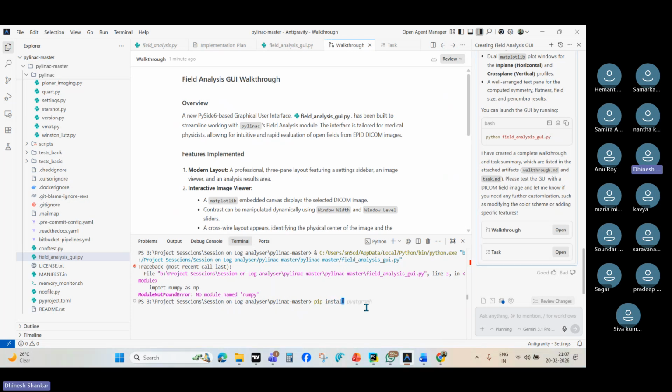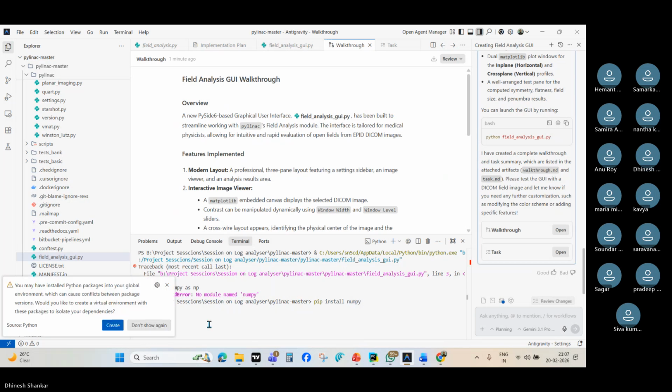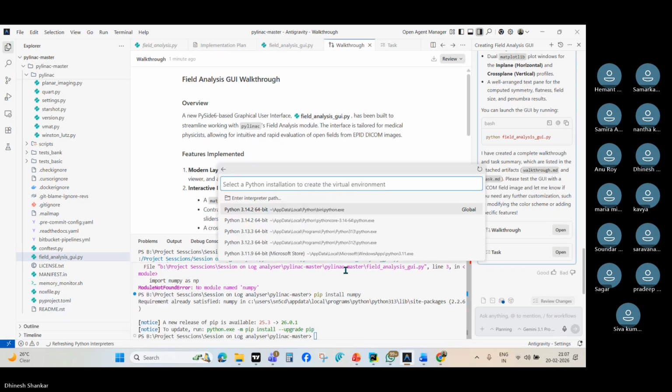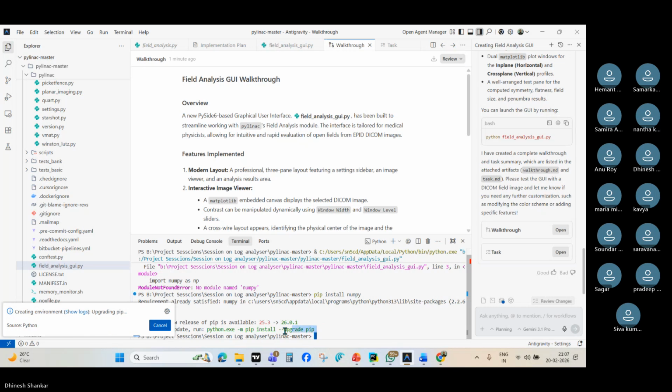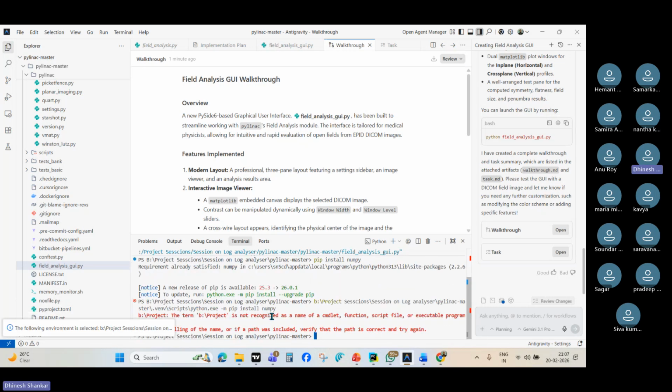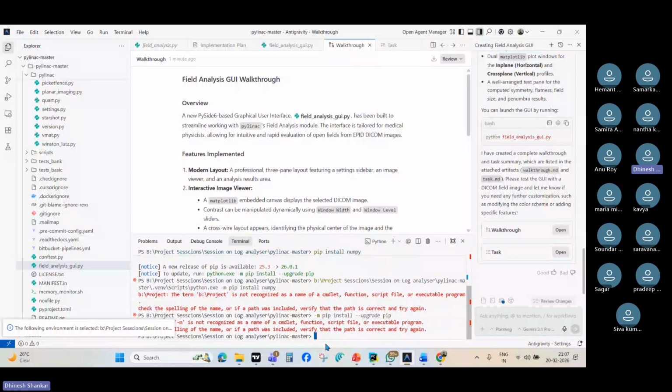Pip install numpy. So now we are installing that particular module here. Now it is showing that we have to upgrade certain things also. The pip installation is also outdated, so I'm just upgrading that.